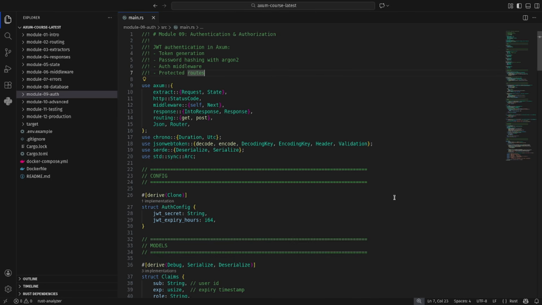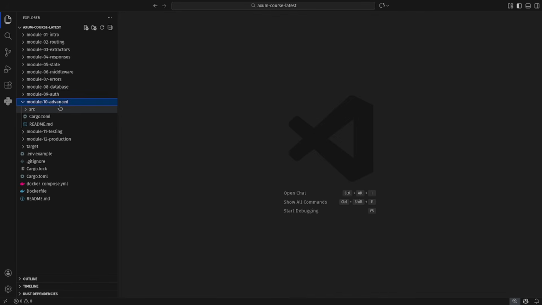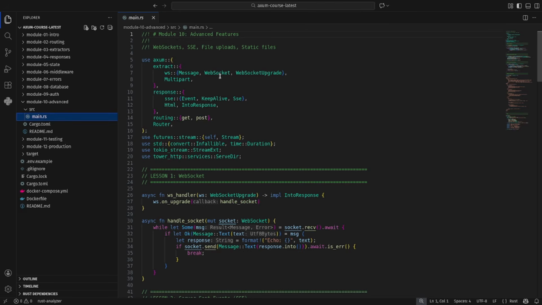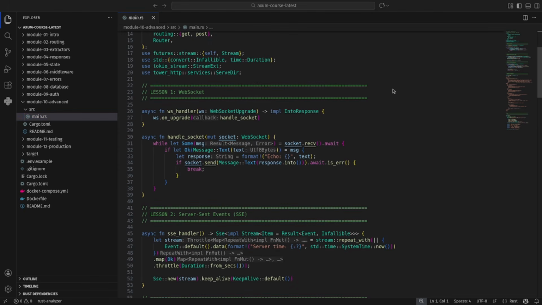Module 10 goes beyond basic HTTP: WebSockets for real-time communication, server-sent events for streaming, file uploads, and static file serving. These features transform your API from request-response into a living, real-time system. Chat apps, live dashboards, collaborative tools. This is where they're built.